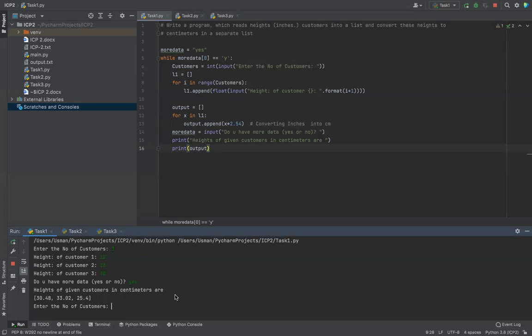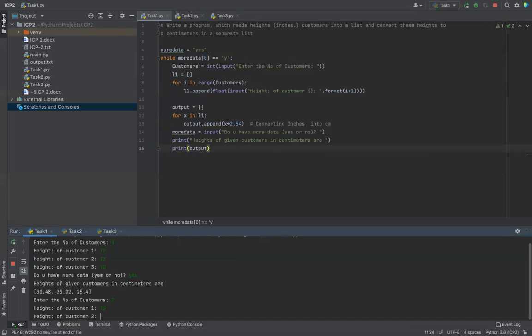It again says enter the number of customers. Since the first character is y for yes, it will start again from the start. So it converted the inches into centimeters. Now I would say 2, 10, 11. Now this time I would say no. So it will come out of the loop and exit the code with the output.